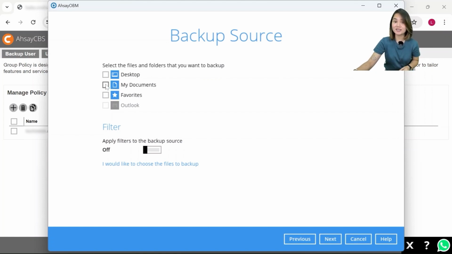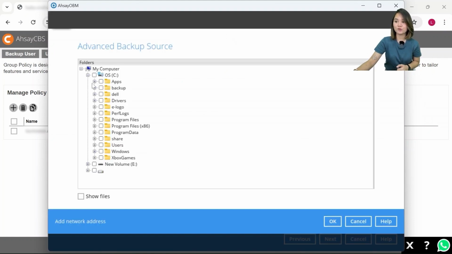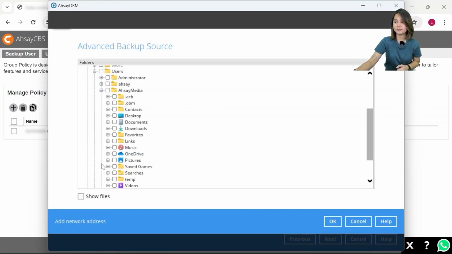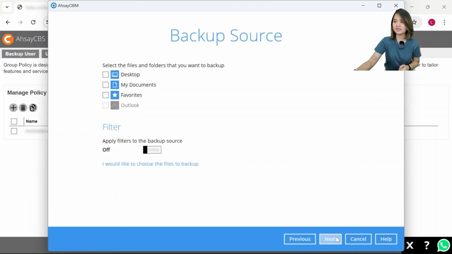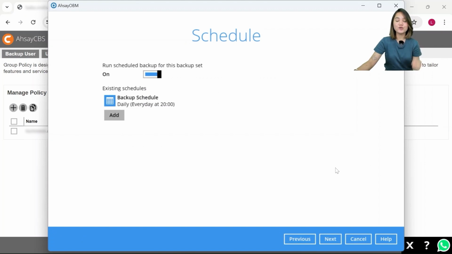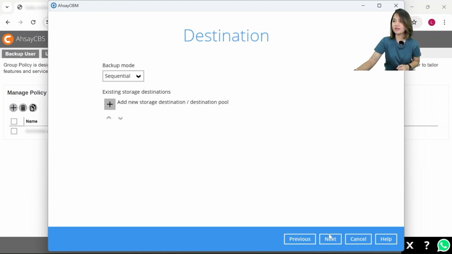Then click Next. For backup source, My Documents is selected by default. You can unselect this if you intend to backup other files or folders. Then select the files or folders you aim to backup. After selecting, click OK. Then click Next to continue. For schedule, you can create your preferred backup schedule by clicking Add, but for this, we'll leave this on default and click Next.